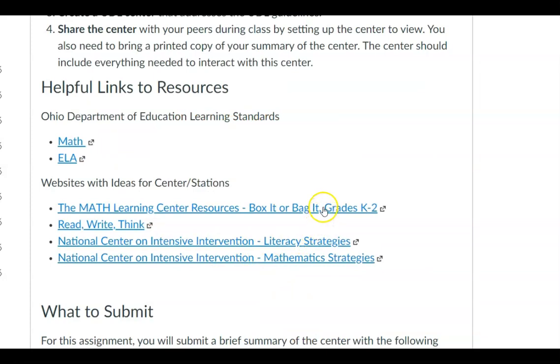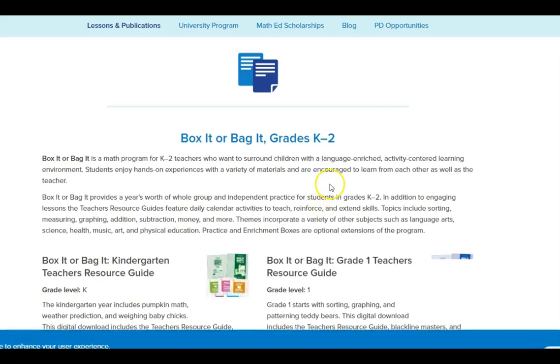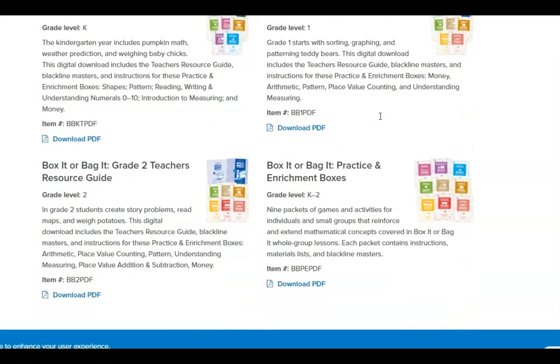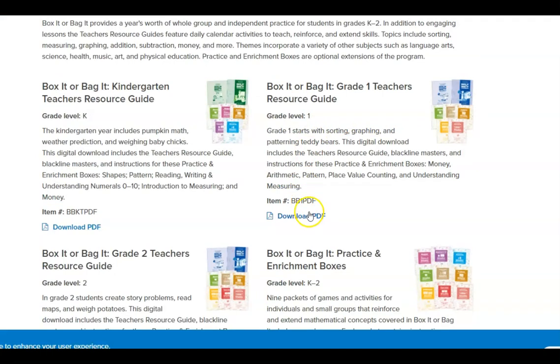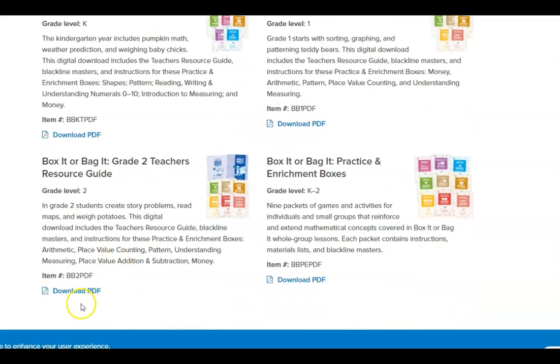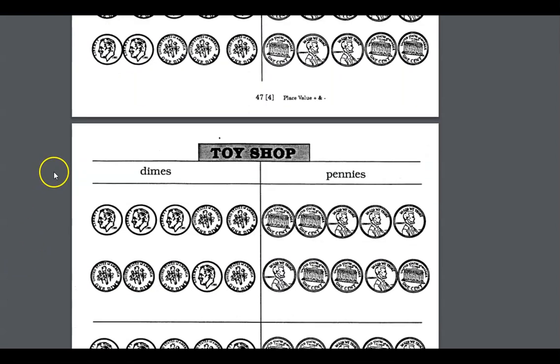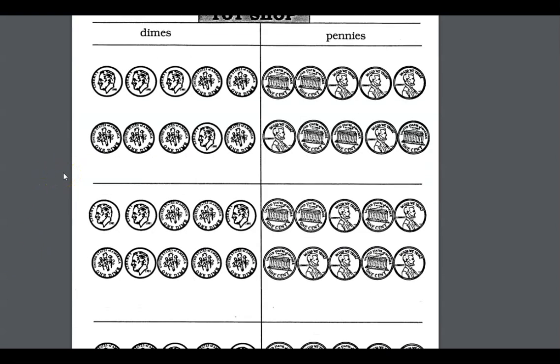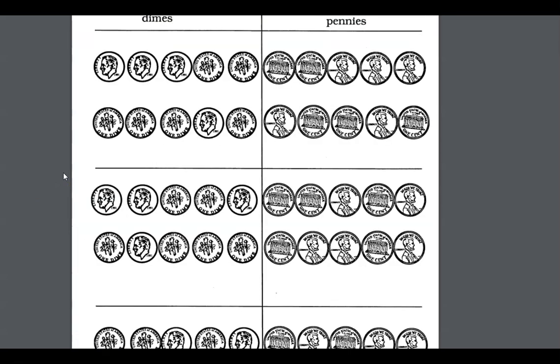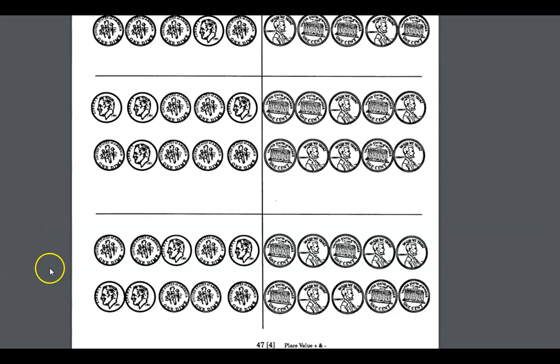I also might want to look at this Math Learning Center resources, Box It or Bag It, grades K to 2, and just see what kind of ideas are up here. So let's see. Let me just look at grade 2 and see what's there. So I went through the document with the math ideas, and I saw some spinners, I saw some templates for drawing tens and ones and hundreds. So I think I'm going to just sort of stick with spinners and that.